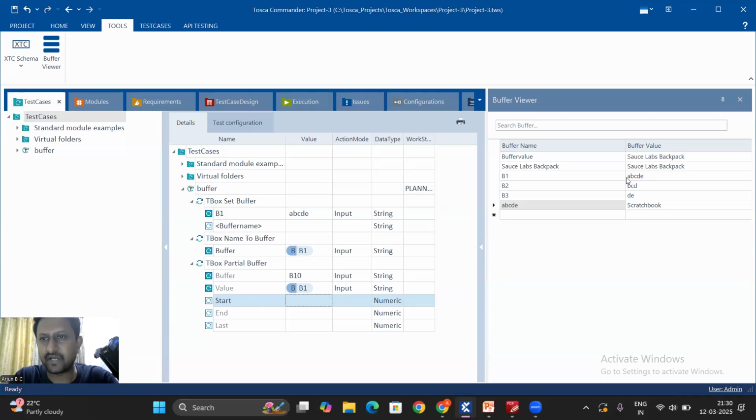Partial buffer means I need to consider a part of the value from this existing value. In this case, A, B, C, D, E is the value. If I want to fetch B, C, D, eliminating A and E, I want to start from B and end with D. For that, I'm going to give the positions here. That is, start from second position and end with fourth position, which means BCD is the value I'm going to fetch. That is the partial buffer. Assign that value to B10, right? This is the use of partial buffer.